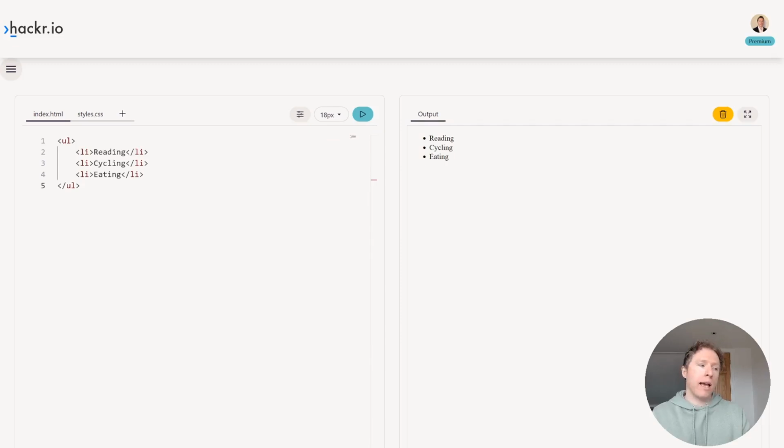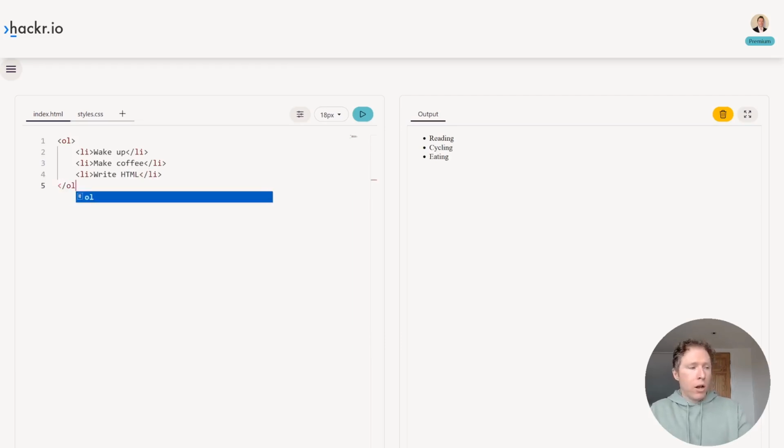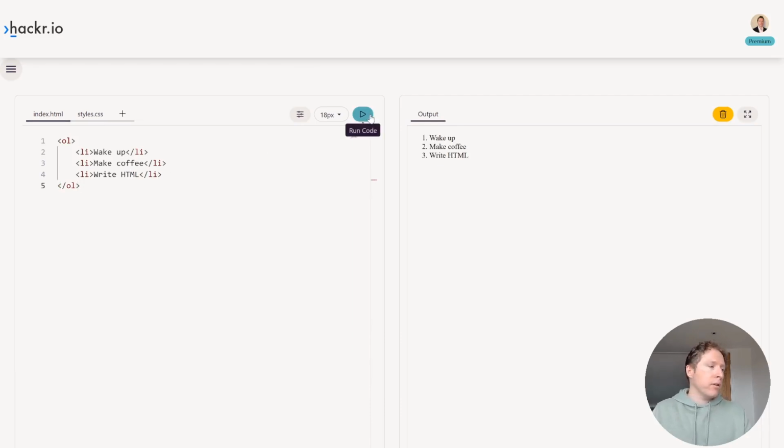Okay, now let's look at an ordered list. An ordered list is simply with an OL tag rather than a UL. And this could be, for instance, your morning routine. So we could use an LI again for a list item. A list item is always an LI within an ordered or unordered list. It's the same. LI, and then we could say make coffee. And then we could add another item, and we could say write HTML, which is what I've done today. And then I'm going to come down, close out my ordered list, click run, and there we go.